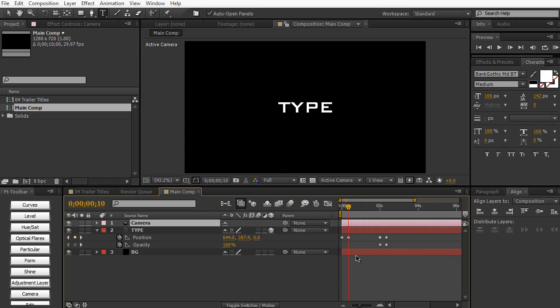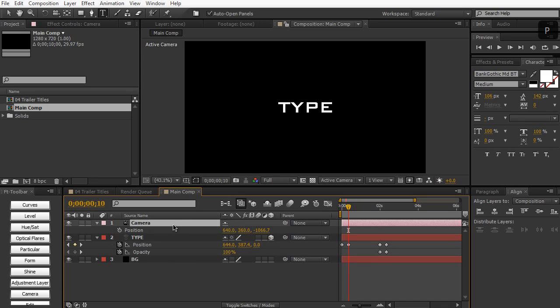And it's going to create a camera, and we can use this thing to animate the camera around our text because our text is 3D. So we're going to hit P on the keyboard for the camera position. And I'm going to go ahead and start at the very beginning of the timeline right here. Hit a keyframe, stopwatch, move to the end of the composition, and just pull it forward.